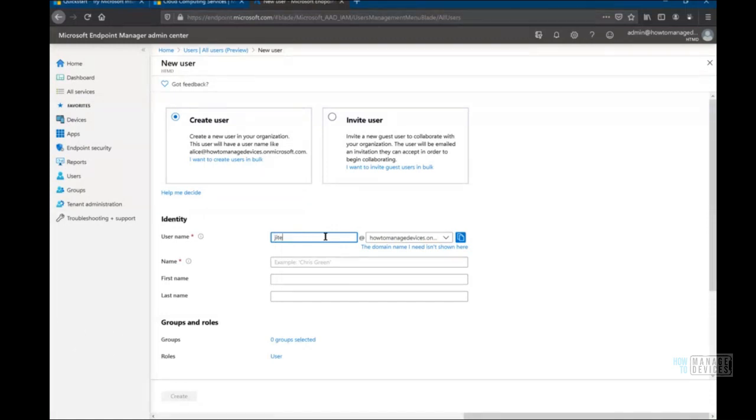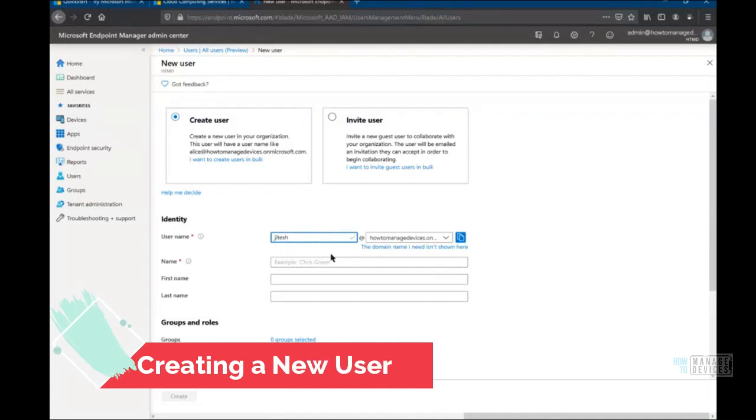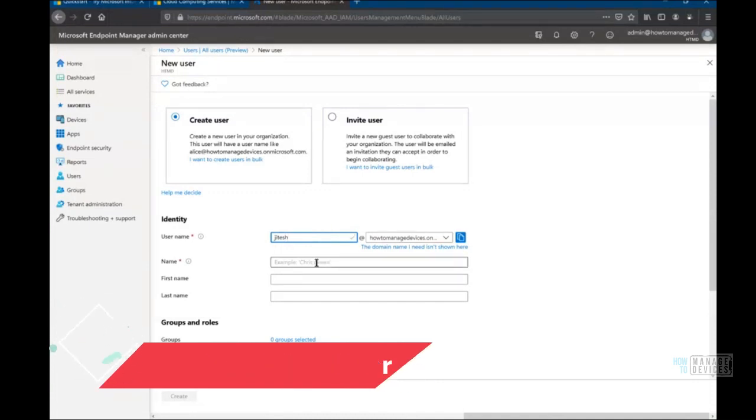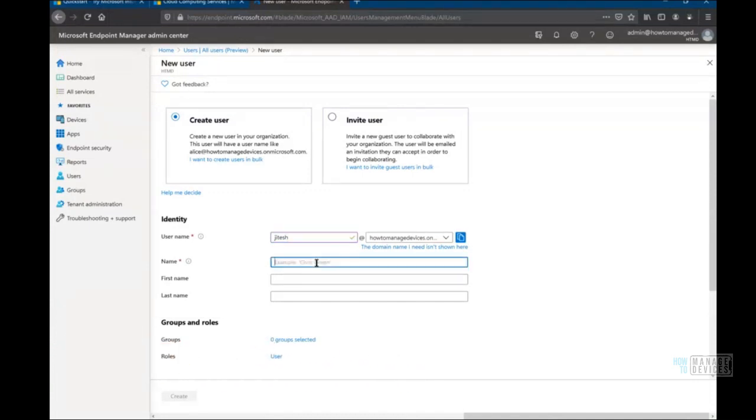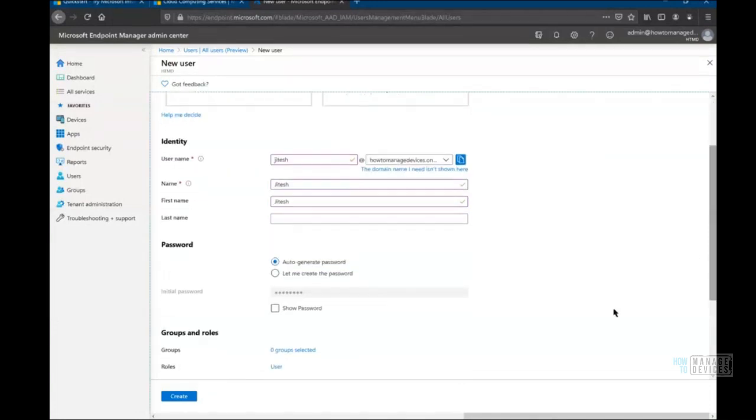So probably I will say Jitesh, Jitesh@howtomanagedevices.onmicrosoft.com. Okay, Jitesh, and first name is just Jitesh. Okay, that's fine. Auto generate password. Okay, I don't want to show you all the password, right?